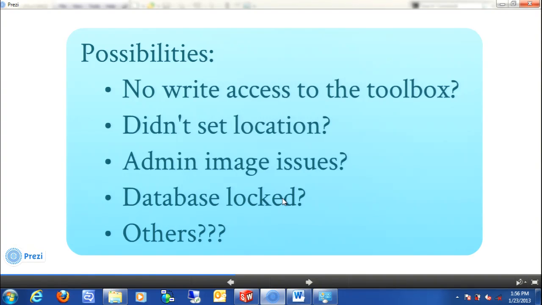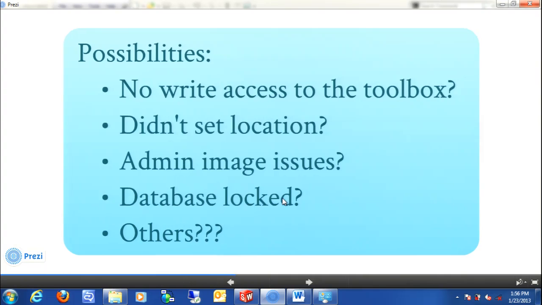Database, was the database locked? This could be, sometimes if there's people using SolidWorks, the swmdb or swbrowser.mdb file might actually be locked, and that will stop the upgrade from happening as well. Others, there may be a few things here and there that are scattered, but these are the most common ones, okay?